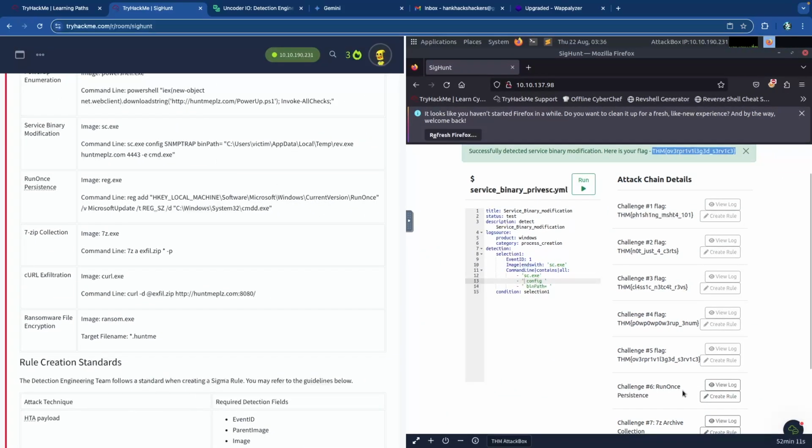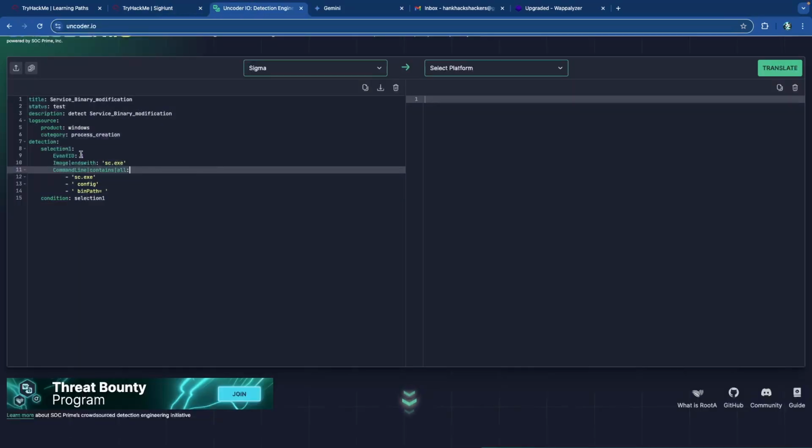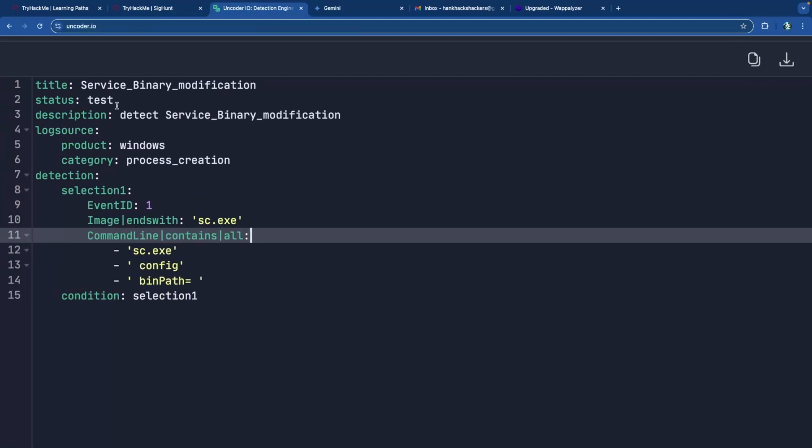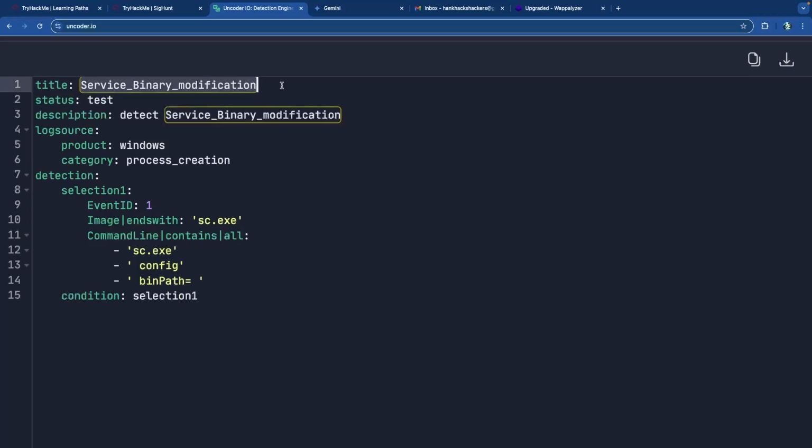So I'm going to create the new rule to reset this page, and then we're going to go in our binary editing inside of Uncoder and make our modifications real quick. So let's see.